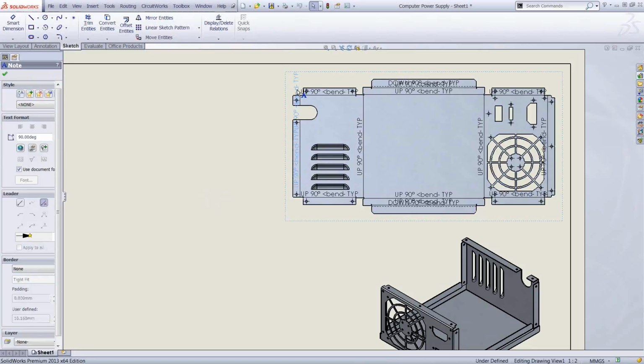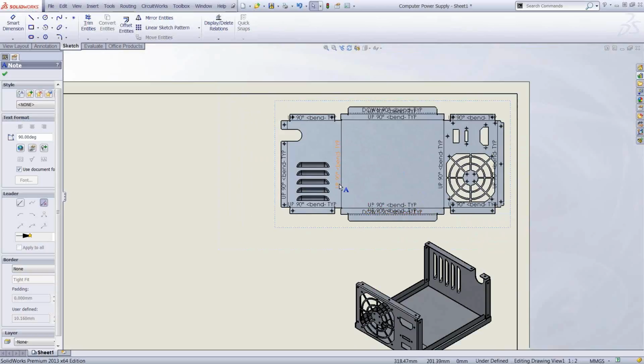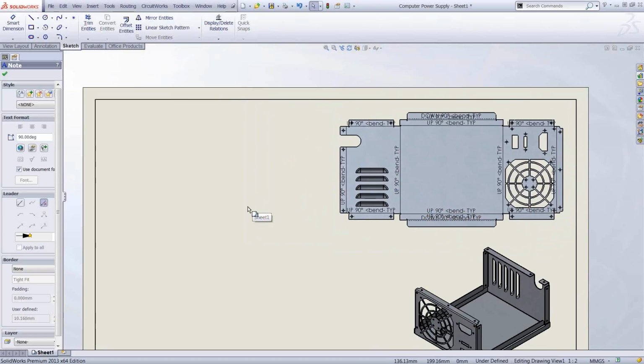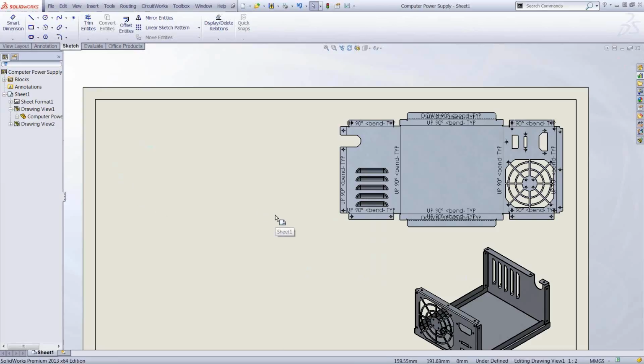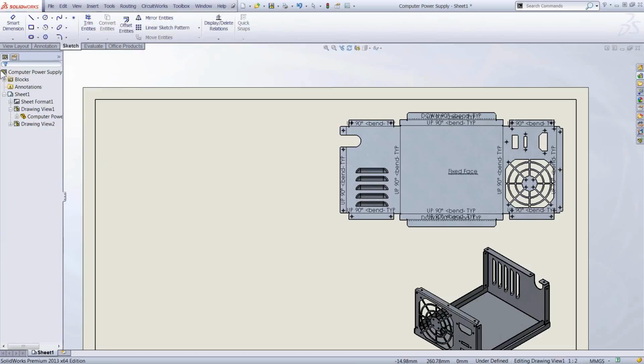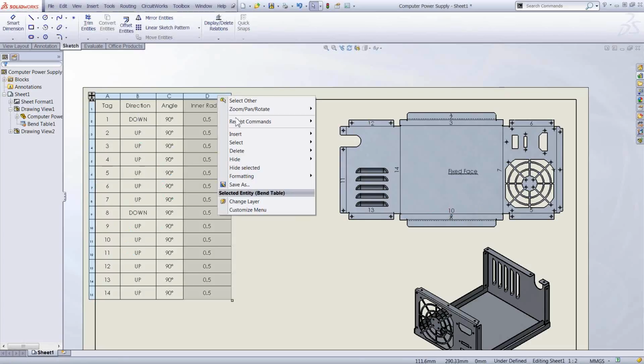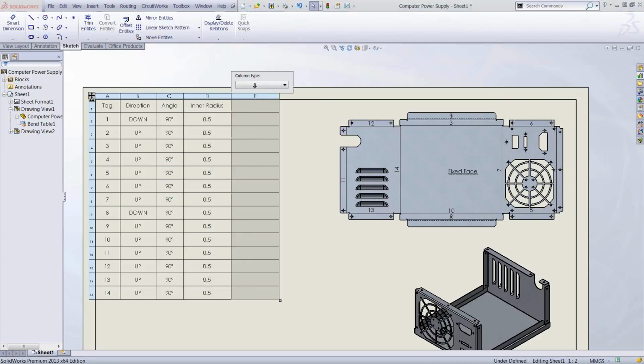If you have notes that are on the same vertical line, you can merge them so that they only show up once here. And it's real easy to go ahead and insert a bend table for this flat pattern. You can either use alpha or numeric tags. It sets the fixed face and it sets tags for all the bends, direction, angle, radius. If you want, you can insert another column and add custom properties like the bend order.